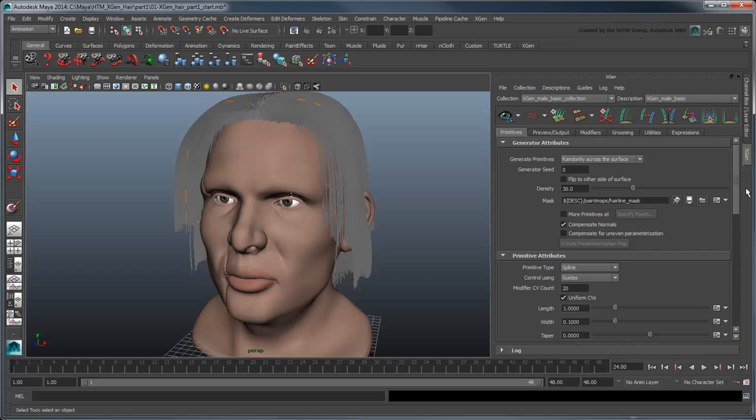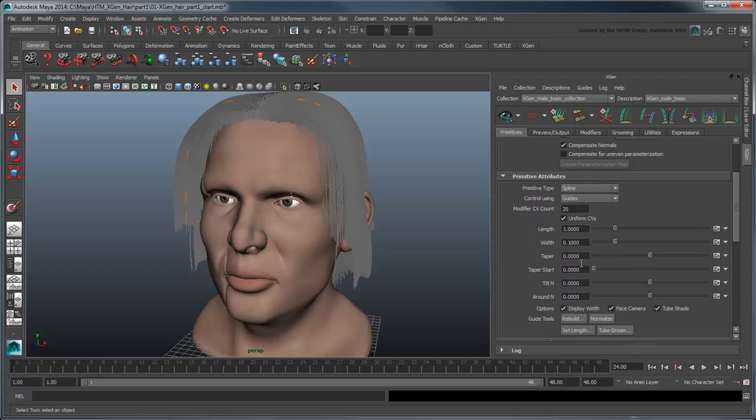First, in the XGen Window's Primitive Attributes section, set Taper to 0.7 and Taper Start to 0.3 to scale down the tip of each primitive starting about a third of the way, just like real hair. Decrease the width to 0.08 to thin the primitives out.